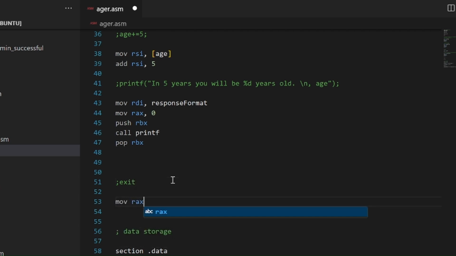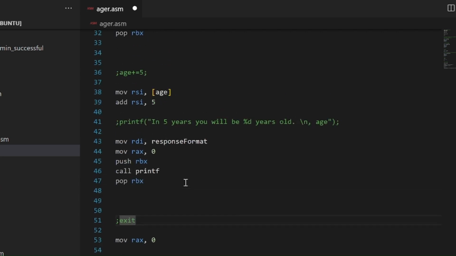Now, to make a smooth exit, we move 0 into RAX and type RET, which is similar to return 0 in C syntax.